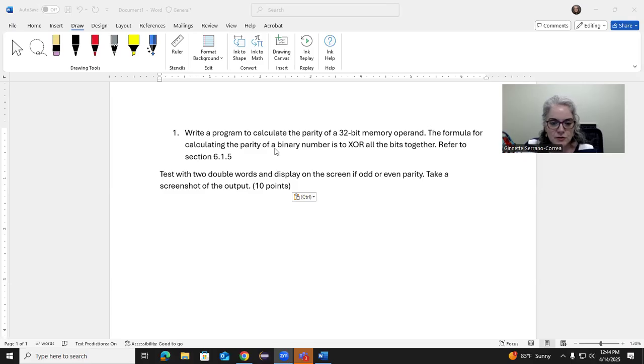Okay, I'm going to go over this problem, chapter 6, problem number 1 for your assignment, because I get a lot of questions on this particular problem. So it's asking us to write a program to calculate the parity of a 32-bit memory operand. So it has to be a variable. And it gives you the formula.